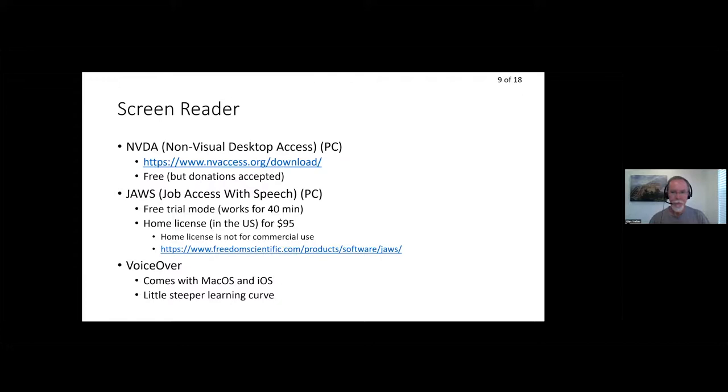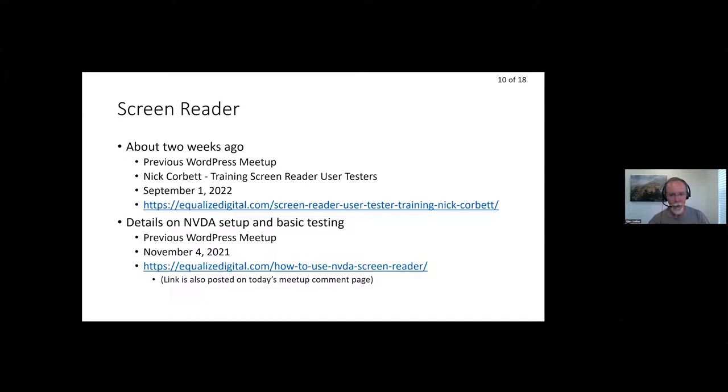And I mentioned about 2 weeks ago, about 18 days ago, at the beginning of September, Nick Corbett was here at the WordPress Meetup and talked about training screen reader user testers, people that test using a screen reader. And you could tell that Nick is very much a keyboard shortcut guy if you watched that. It was fantastic. I love it because I love keyboard shortcuts, and he was doing keyboard shortcuts for everything inside of Excel and other documents that he was looking at.